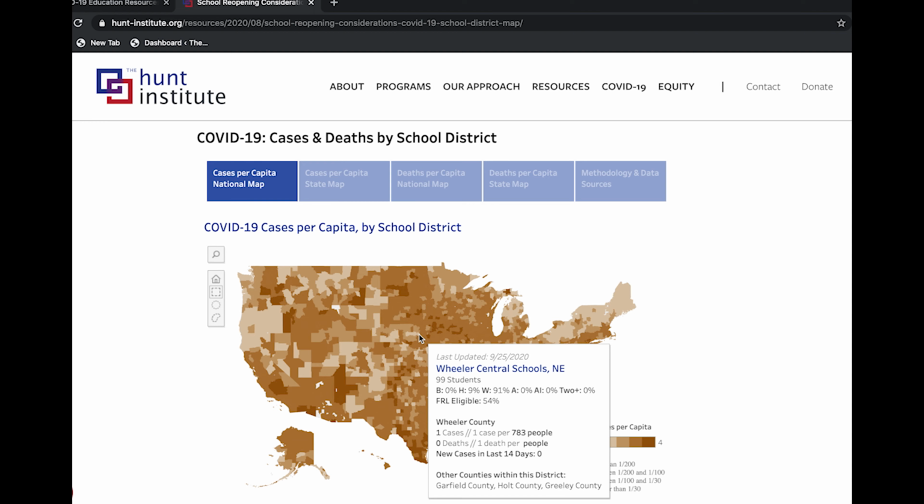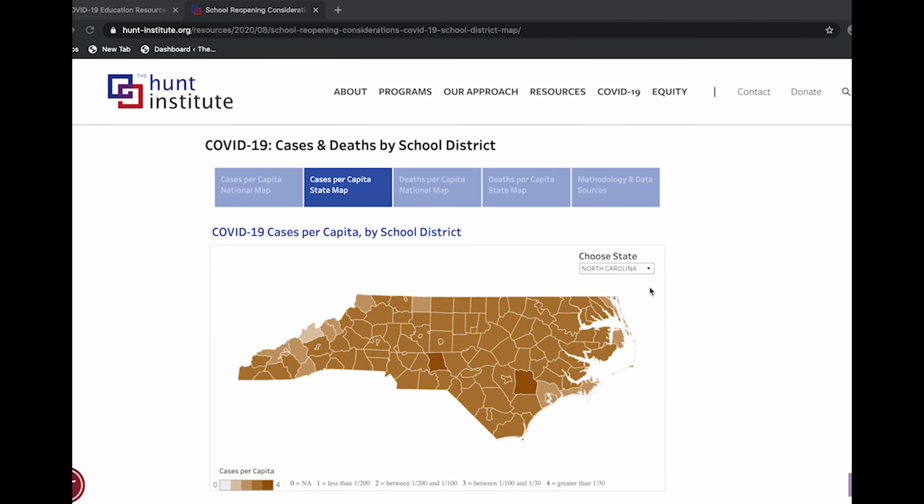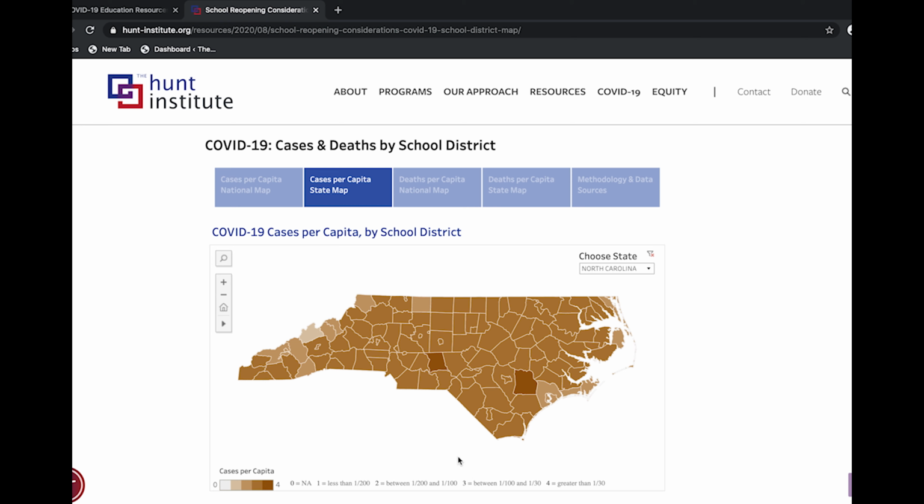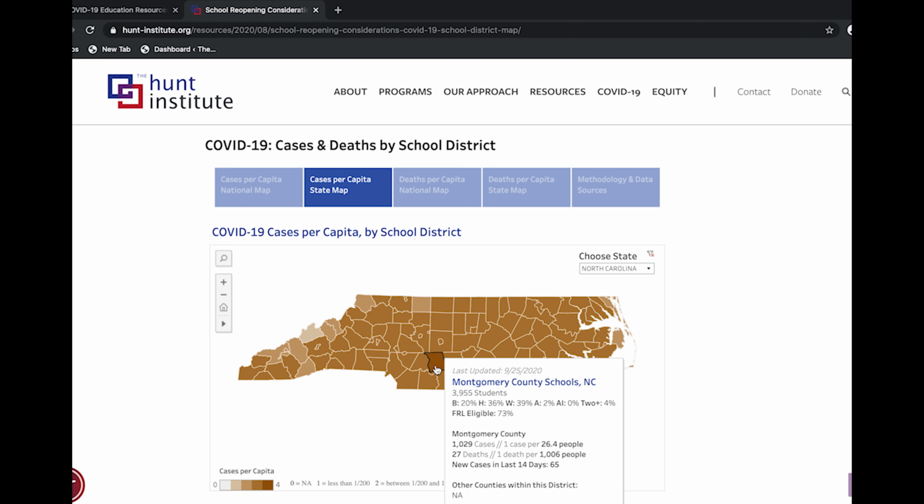Now, let's take a look at the state level. In the right-hand corner, there's a drop-down menu where you can select your state. The Hunt Institute is based in Cary, North Carolina. In North Carolina, counties are typically school districts. Let's hover over Montgomery County.